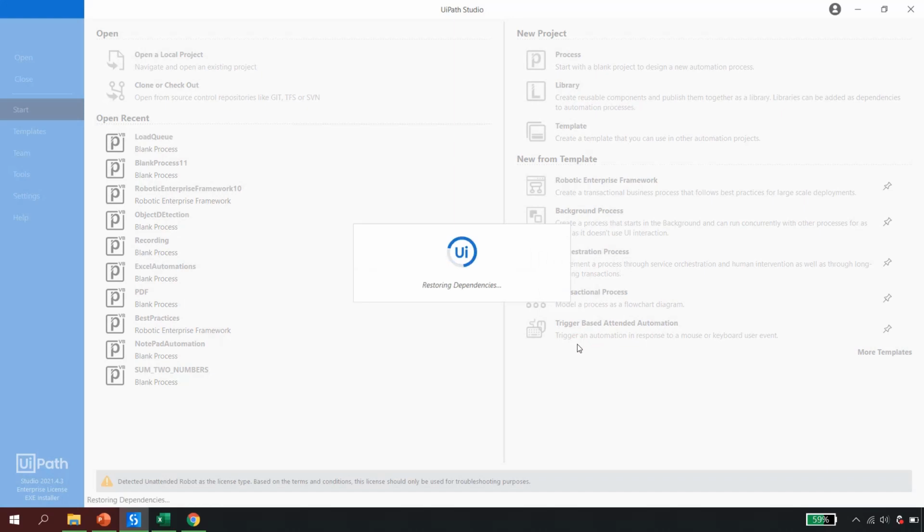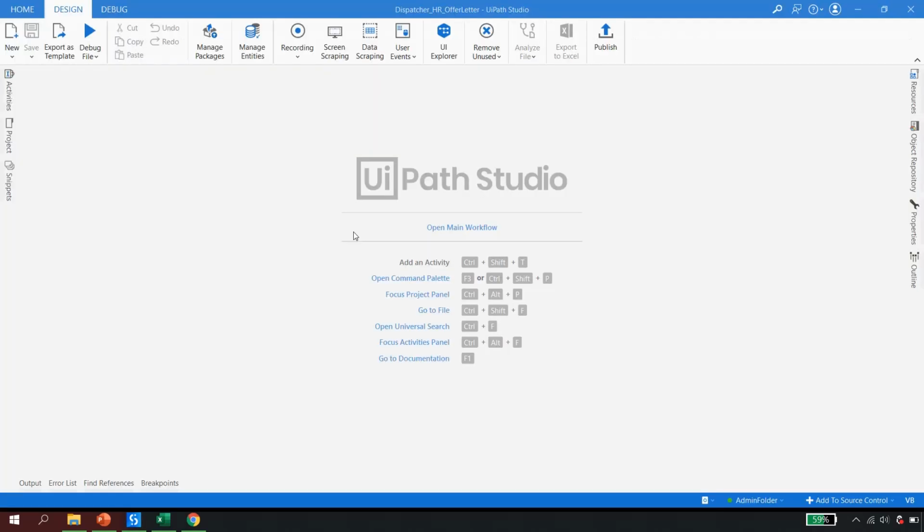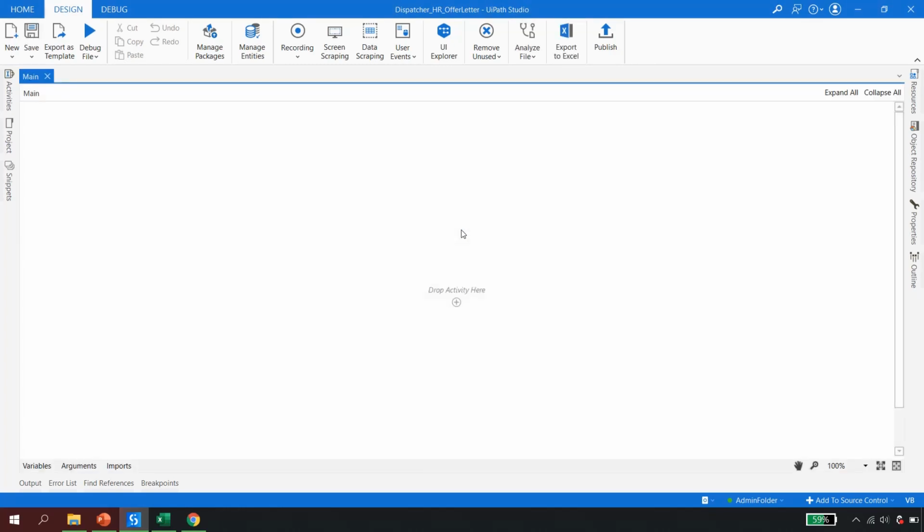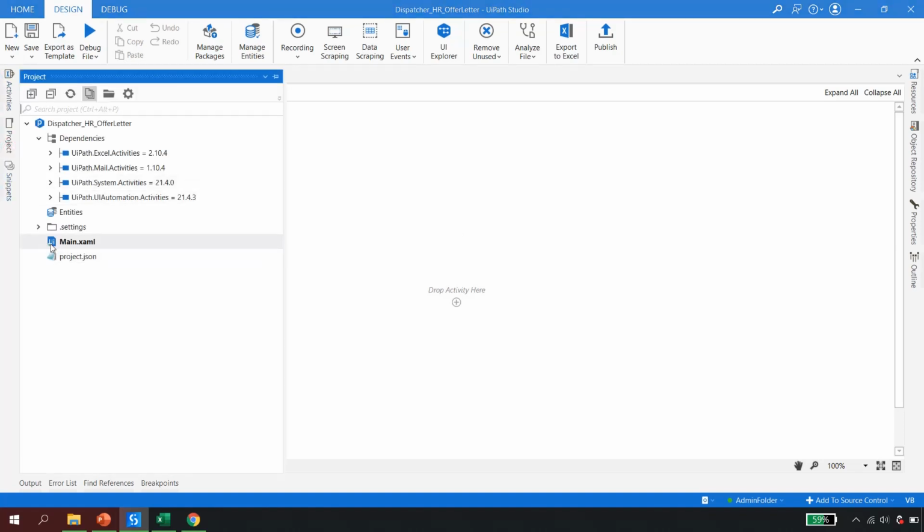We'll just wait for the dependencies to load. Okay, so the dependencies are loaded. I can just simply go here and click on open main workflow. Now why are we writing the automation in the main workflow? Because this is the point from where the project would start. If I go to the project, you can see this little green arrow on this, which indicates that this is the place where the automation is going to start.